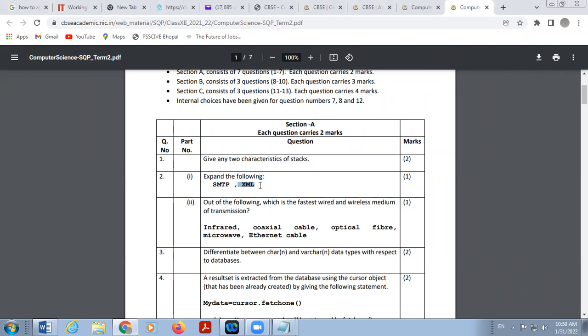Okay. So full forms are very important for your exam. I will send one file containing the full form of all the terms. Okay. So XML stands for Extensible Markup Language and SMTP, Simple Mail Transfer Protocol. SMTP you use for sending emails, and XML is used when there is data transfer between client to server, that is in the format of XML, Extensible Markup Language.